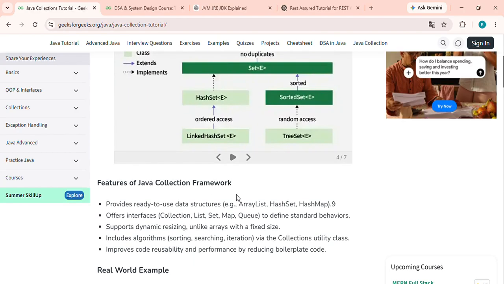Coming to map, map is one of the interfaces in the collections framework, and its implemented classes are HashMap and Hashtable. First of all, we have to discuss what a map is: it is an interface which contains key-value pairs.